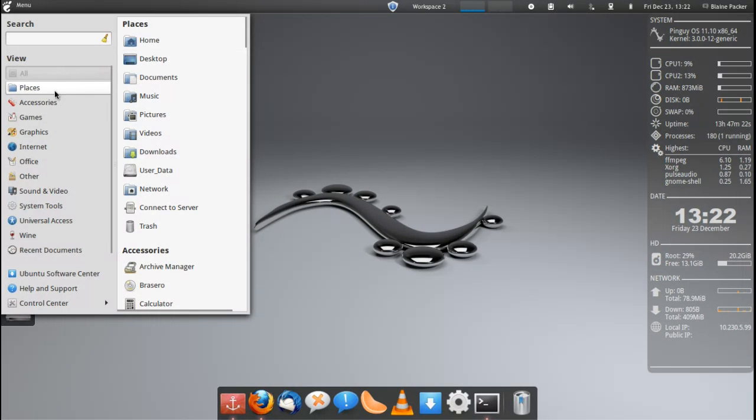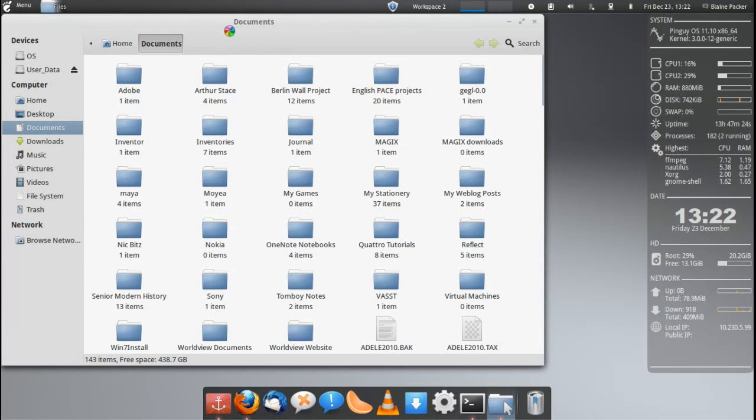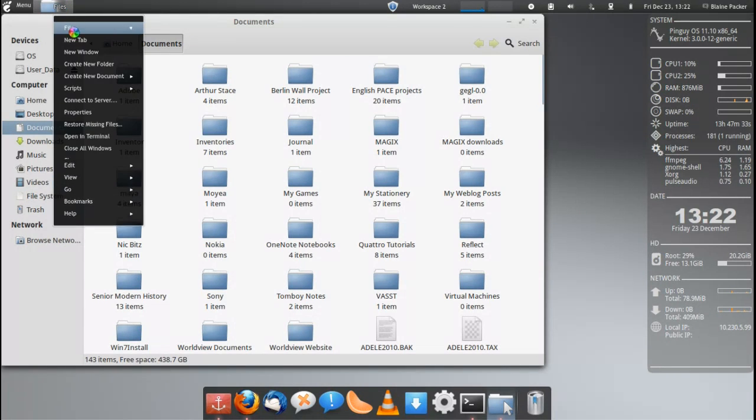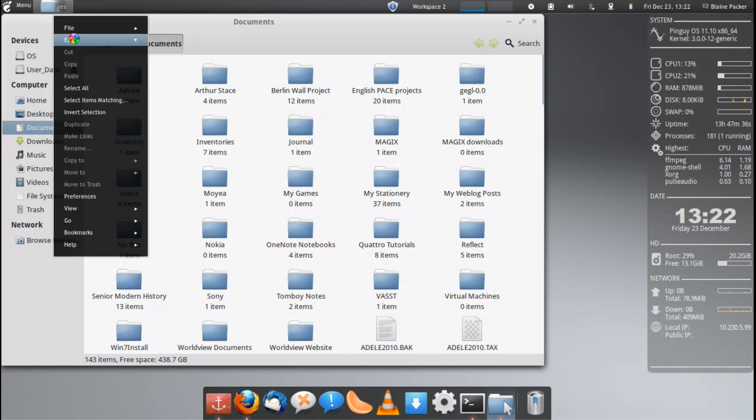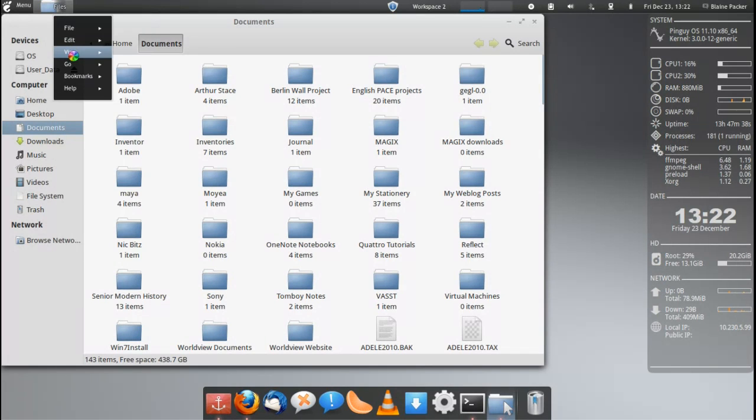Now, the other thing that I have noticed is that Pinguy OS by default comes with a global menu. So it's not like a global menu how you would expect to have all the menu items running along the top of the panel. It's a global menu that just runs and expands as you need it to down through the menus based on the window icon that you click up in the top left here.